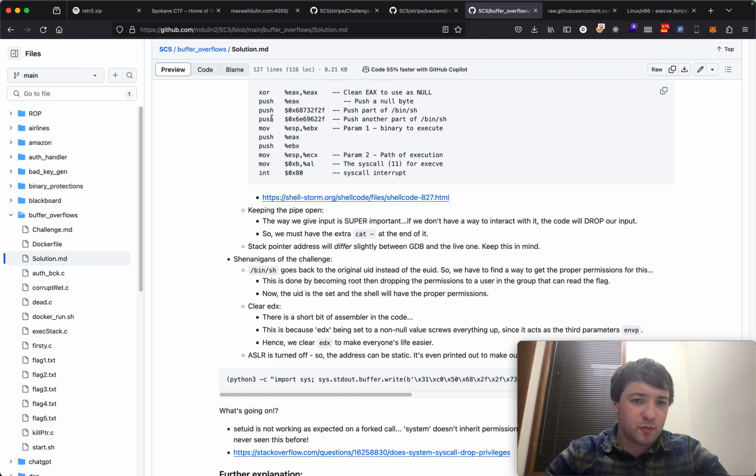Now, we are pushing the program /bin/sh to the stack. And then after we do that, we're moving it into EBX. We're then going to push a null byte. And the reason we push a null byte is because we want this string to end. So we're doing /bin/sh and a null byte right at the end of it. At that point, we specify the path to execution, which is literally just going to be the same as this stack pointer, which is all the EBX really is anyway.